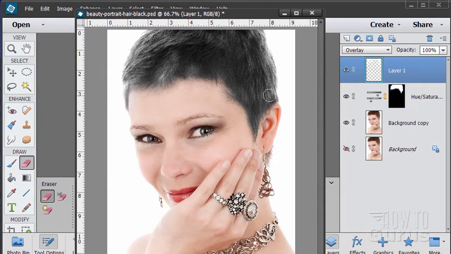kind of a subtle erasing in. And I'll leave them mostly around the outside edge. So we have some highlight happening around the outside edge.